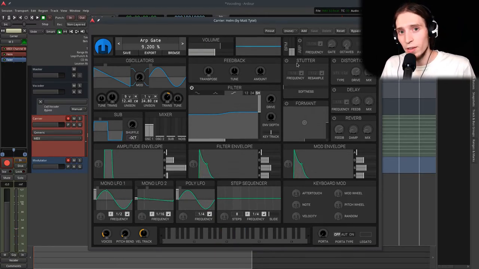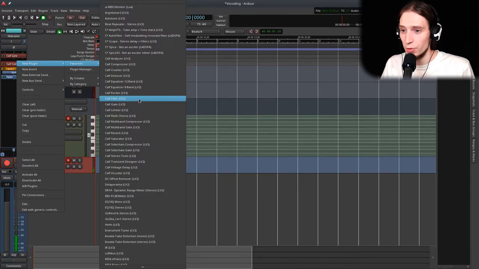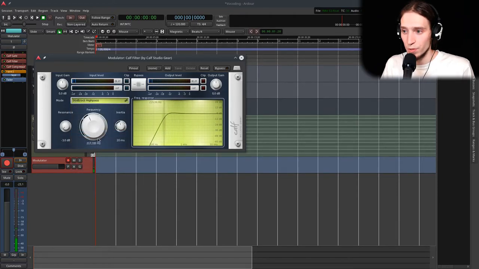I have a problem that the carrier has too much low frequencies. Sorry, the modulator, my voice, and that causes bad booms. So I'm going to insert a filter, Calf filter. Switch it to 36 decibels per octave high pass. Turn it down so it is kind of like 200 hertz. Boom, boom, boom. Yeah, much better now.